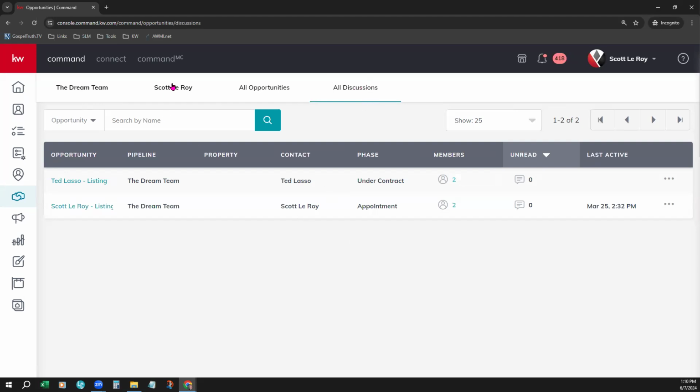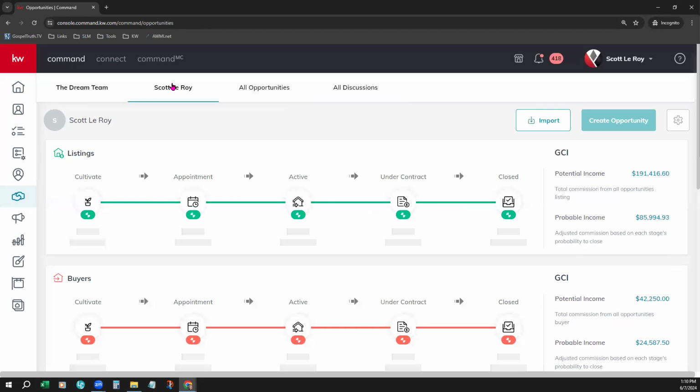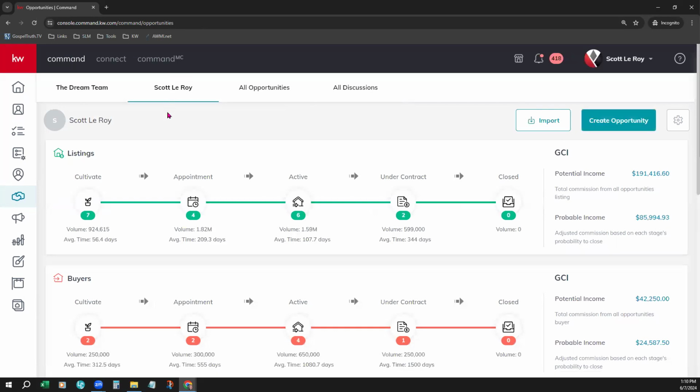For now, I'm going to come back to the tab for Scott Leroy Marketing. Again, this is going to be your personal profile for your opportunities. All the data that we're seeing here in the pipelines is going to be pulling information only from his personal business. Over here, you'll see three different pipelines. I'm going to scroll down so you can see those.